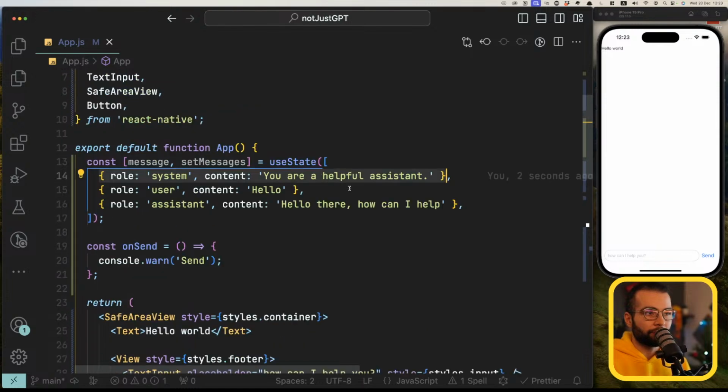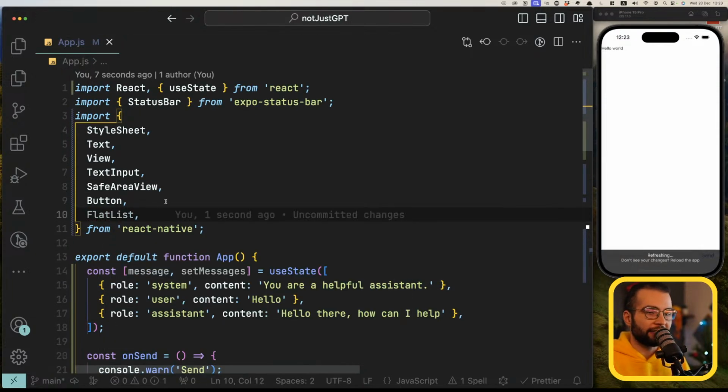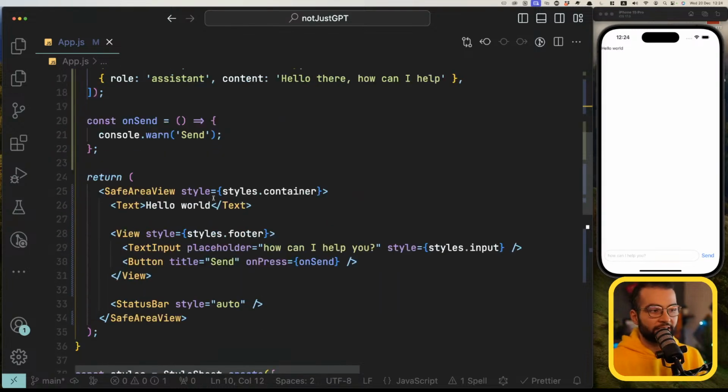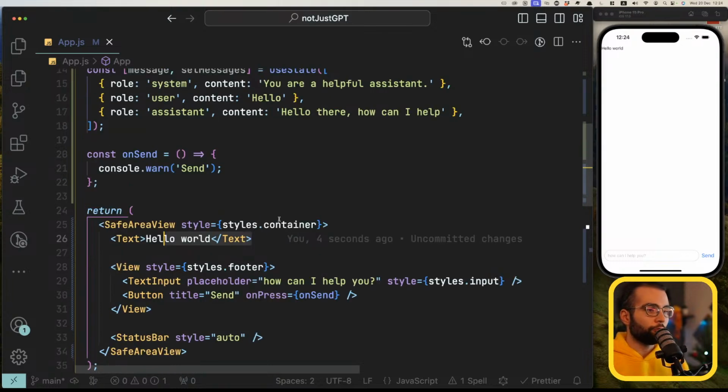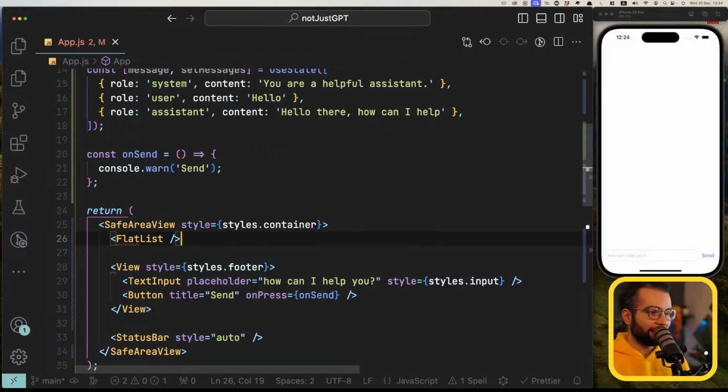Okay, so now that we have an array of messages, let's go ahead and render them on our screen. For that, I'm going to use a FlatList component because a FlatList helps us render optimized lists of information of components. I will delete the text component from here, and I will render a FlatList above our footer. The FlatList expects two required properties.